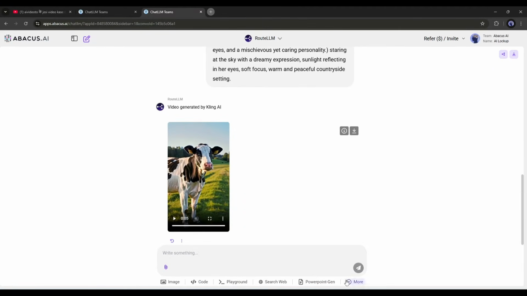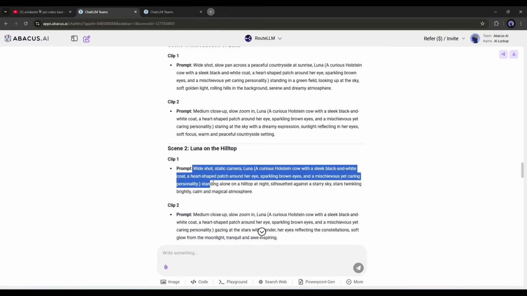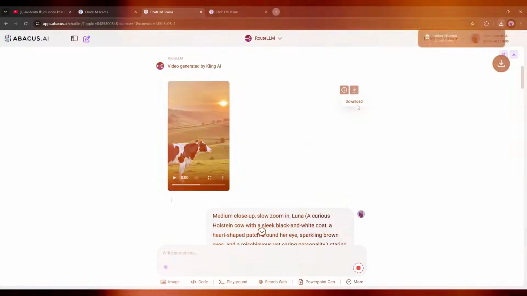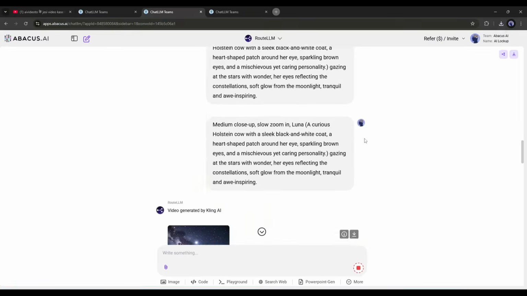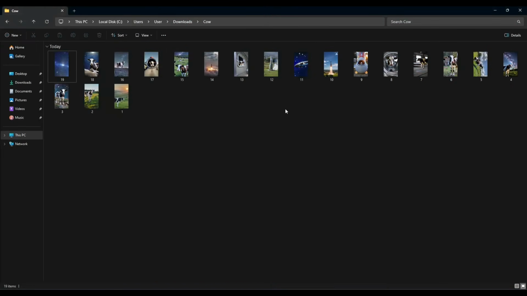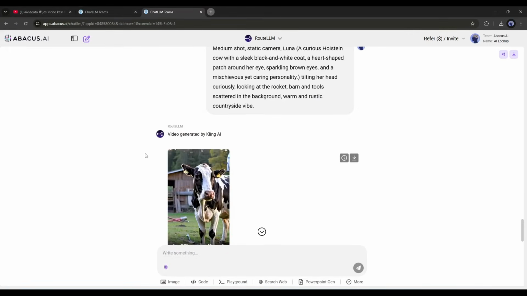So, now in the same method, generate all the video clips according to the prompts. Once the video clips are generated, download the video clips to your device and organize them in ascending order. Alright, our video clips are ready. Now we have to create the narration voiceover.